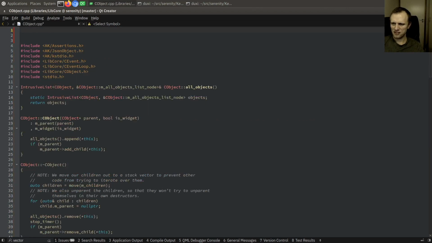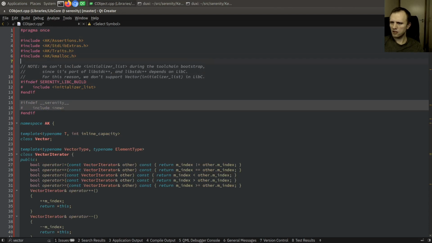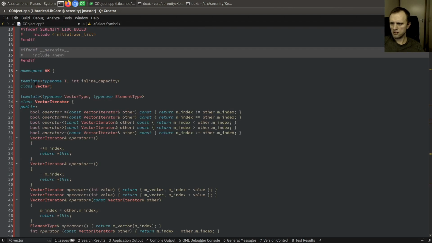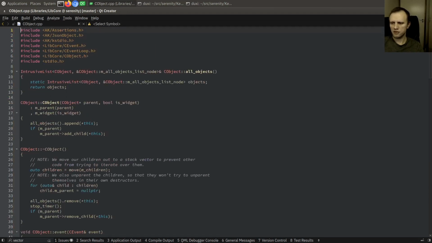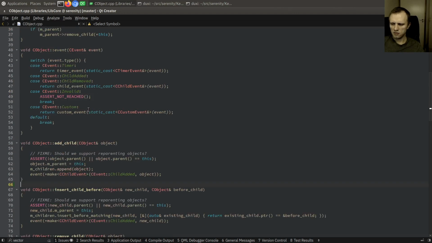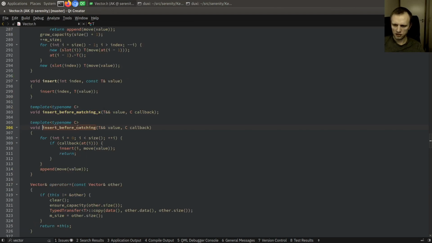We'll do this, and we'll call it X vector. Okay, wait, what am I doing with my life? Okay, stop this screwing around, Andreas. And what did you even want to do? You just wanted to check that this algorithm is valid, right? Insert before matching. Let's just look at it, okay?